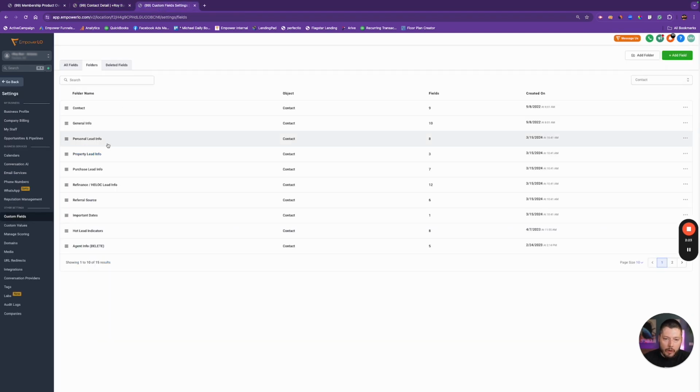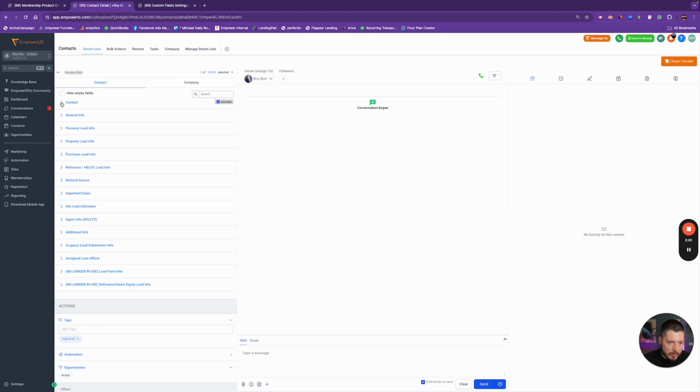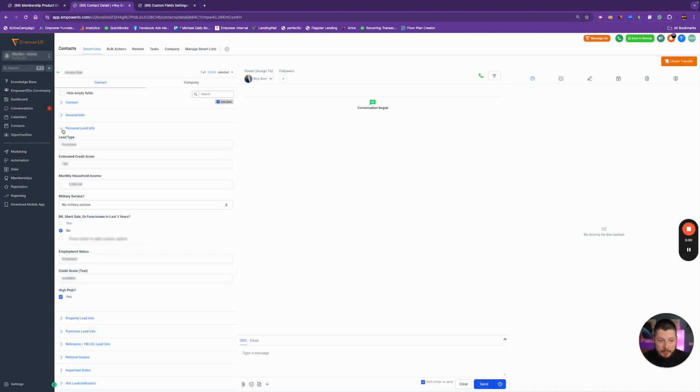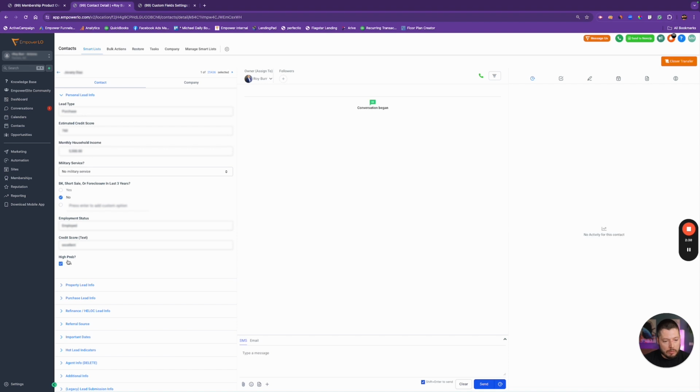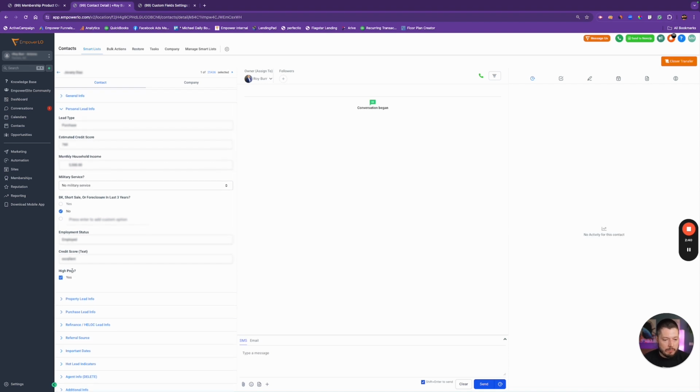I'm going to look for which fields are the most important to move up to this top contact section. So this person, all right, estimated FICO, probably an important one. Military service, they do like those VA loans. High prob, right? So we have some certain attributes that we look for, that if they've completed these, if they check these boxes, then they become what we call a high probability lead. Which means we're going to work them a little bit differently, right?